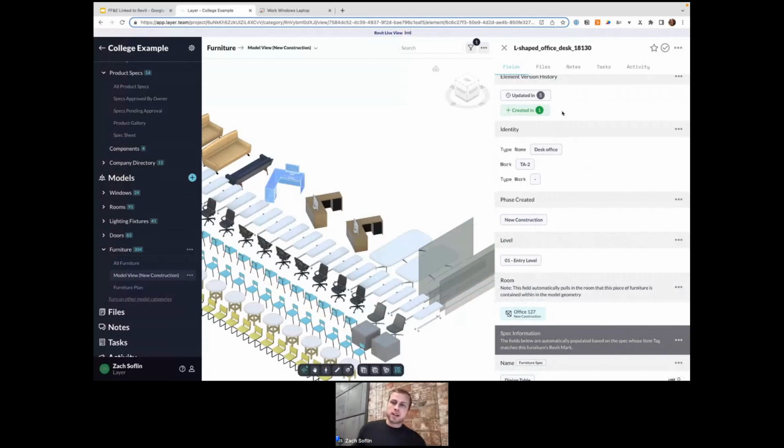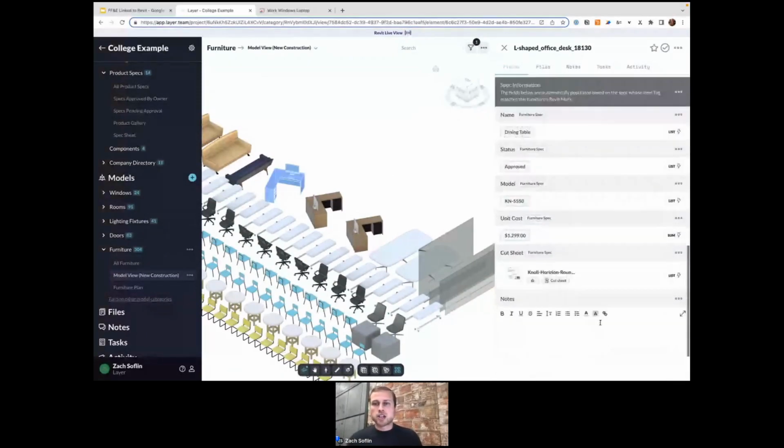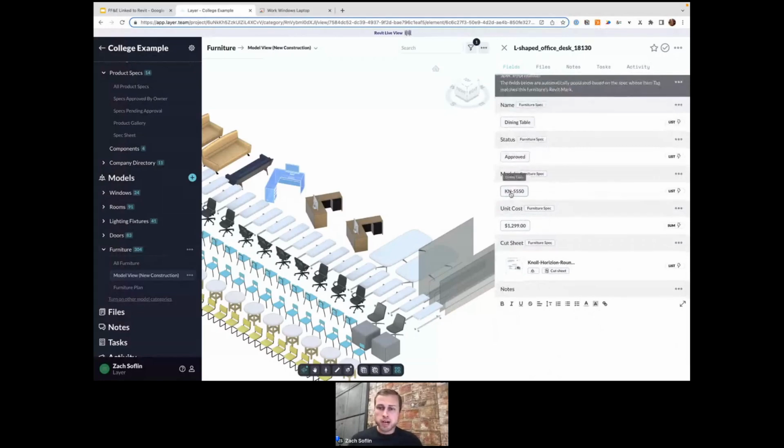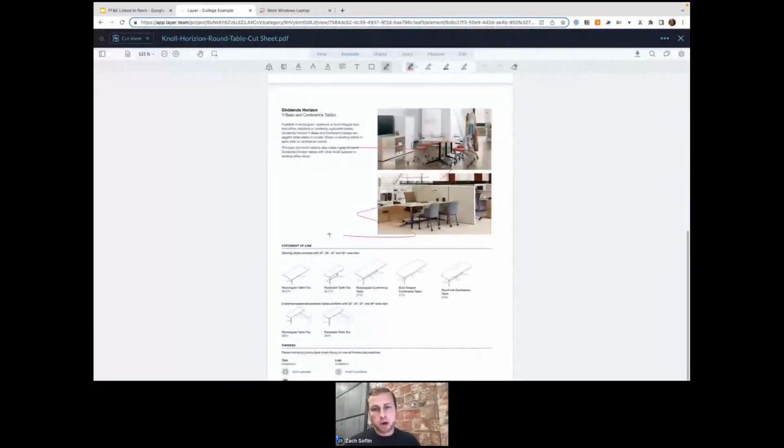So in this scenario, if I keep scrolling down while looking at this desk, you can see that I have this section called spec information. This is basically just showing me the specification that's related to this particular item, in this case this table. The status is approved. Here's the model number, the unit cost, and I can look at a cut sheet of this actual desk or table as well, and we can mark it up all directly from within Layer.